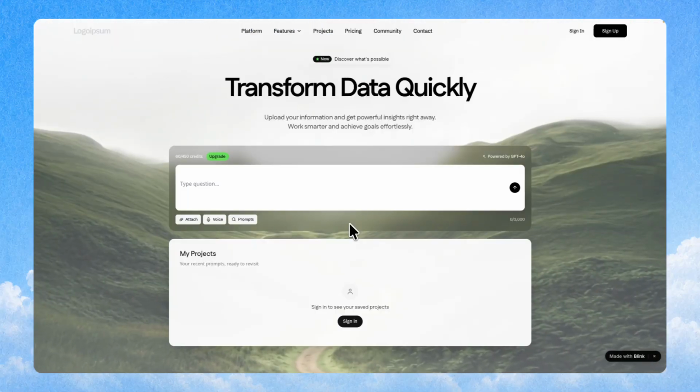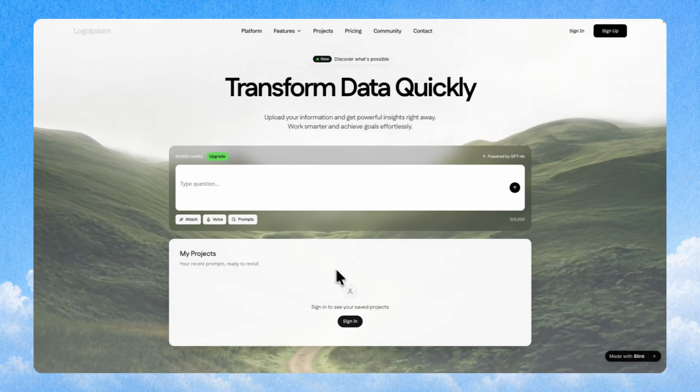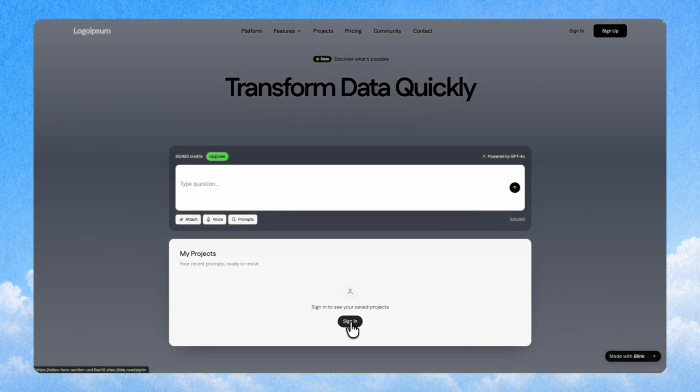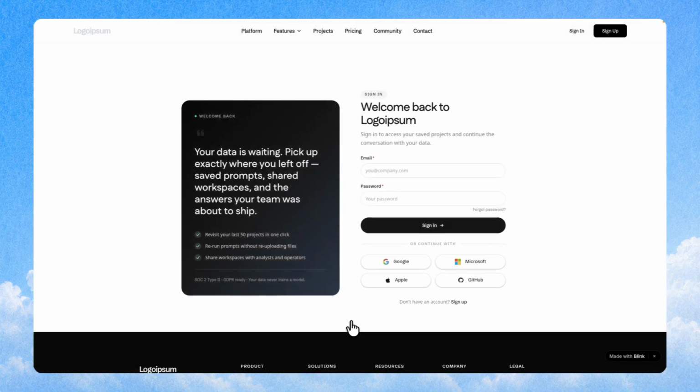Alright, Blink has now implemented user login and the My Project section. You need to sign in to see your saved project, so let's sign in and see how the login page looks. So this is the beautiful login page that Blink has designed for us. You can see there's Google, Microsoft, Apple, and GitHub sign in. You can alternatively use email and password and use that to sign in as well. Let's sign in with Google.